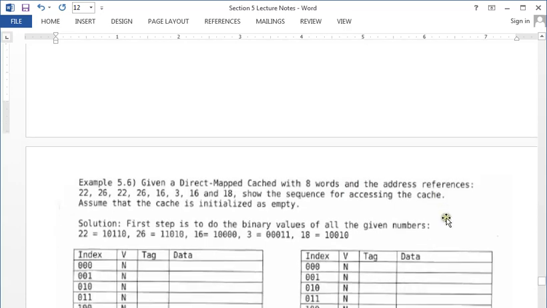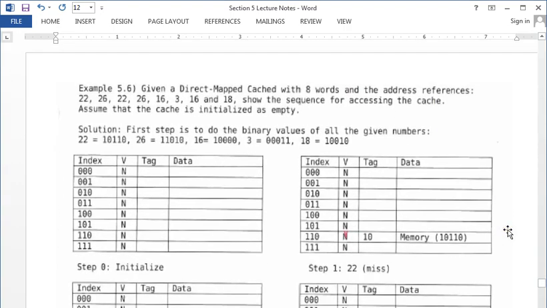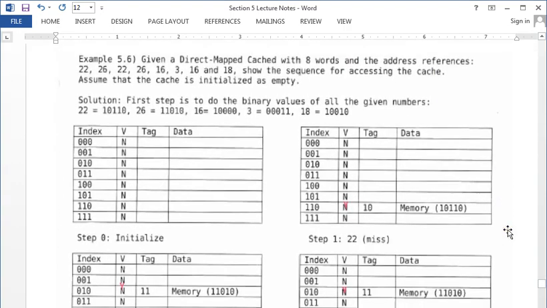Okay, so now we're going to be going into an example here of how we're actually performing these swaps and what's actually going to happen. So we are given a direct map cache, just like we've described before, with 8 words, and the address reference is 22, 26, 22, 26, 16, 3, 16, and 18. Show the sequence for accessing the cache, and assume the cache is initialized as empty.